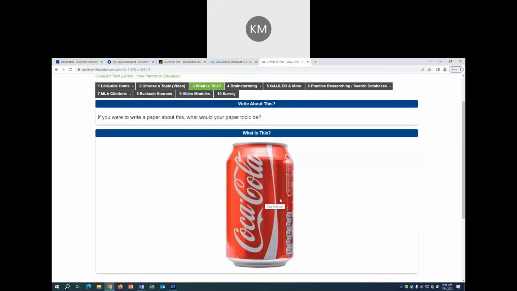maybe what are the ingredients and how it impacts a person's health. Some could write about the marketing strategy, why they selected the colors of red and white and this specific font. Or some may write about the history of Coca-Cola. Where was it founded? And how did that impact what it became today? These are all directions that you could take with your research assignment. It is always a good practice to look at your topic from multiple angles and see which direction you would like to take when writing your research paper.